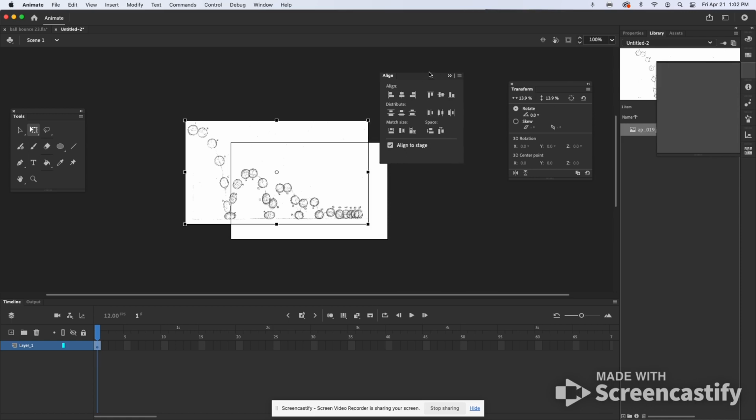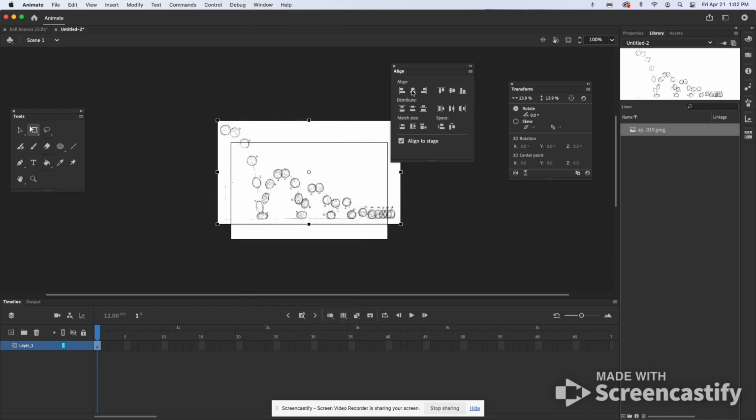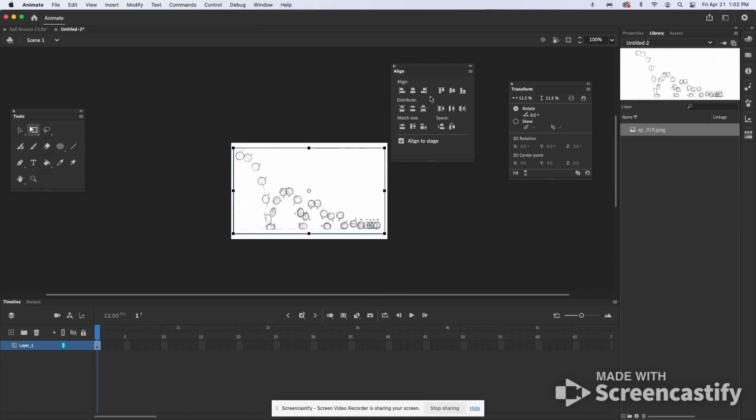Here's the align palette. It's under, again, the window menu. I'm going to check mark align to stage. I'll choose center, and center still looks a little big. Try that again, and we're good.